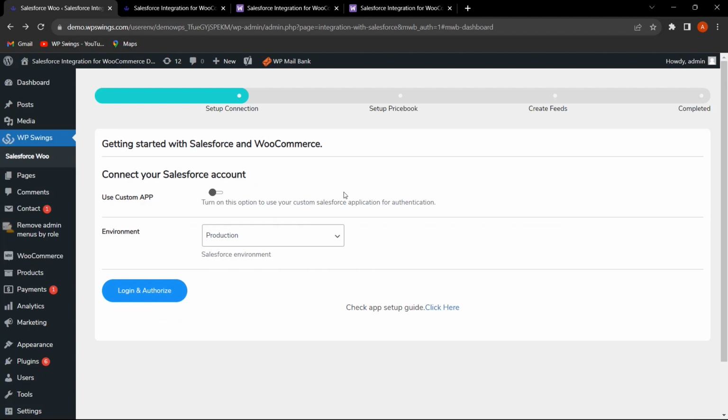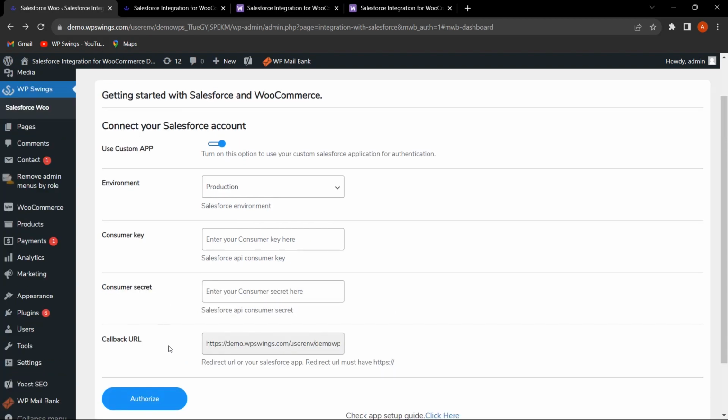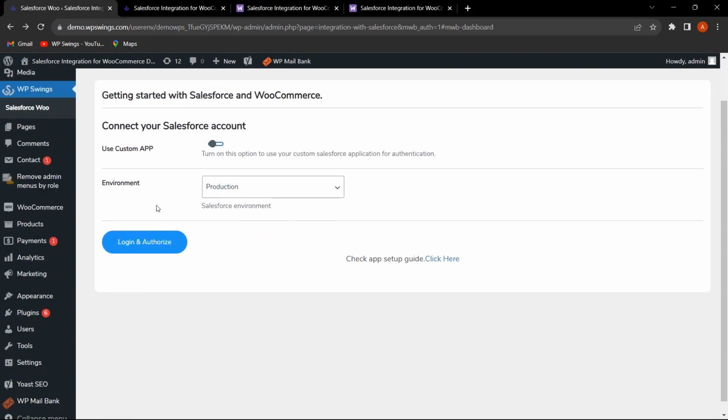Once you have clicked on connect your account, you will be redirected to this page, getting started with Salesforce and WooCommerce. Here you can connect your Salesforce account. Make sure you are logged in with your Salesforce account, and then click on login and authorize. If you want to use custom apps, you can click on this. Here you can enter the consumer key and the consumer secret key, then enter the callback URL and click on authorize, or simply click on login and authorize. It will directly fetch and connect your Salesforce account.